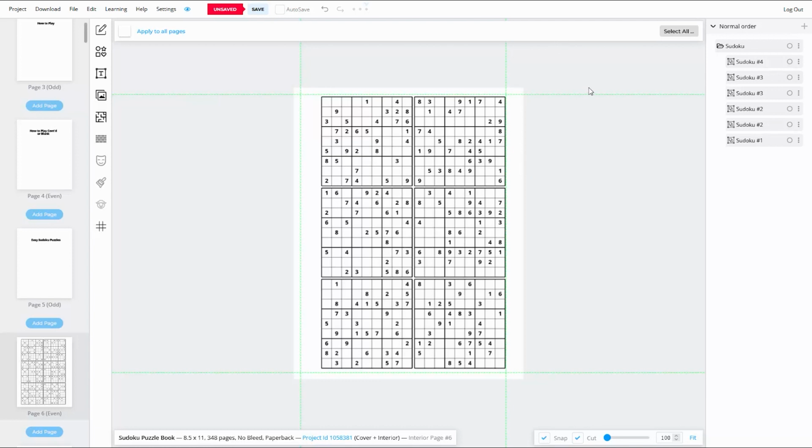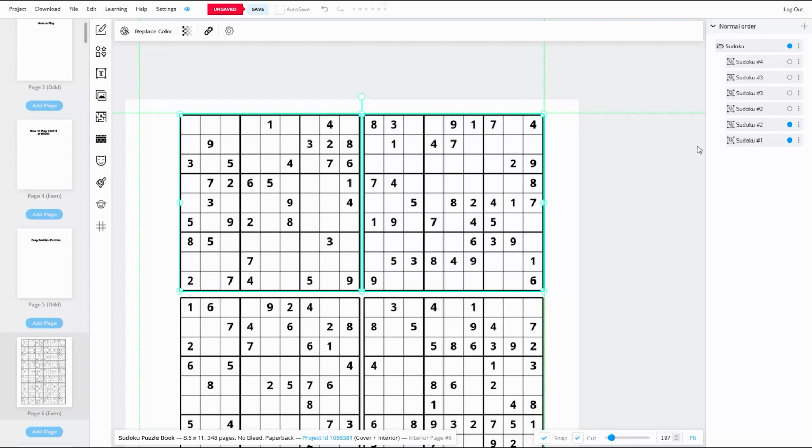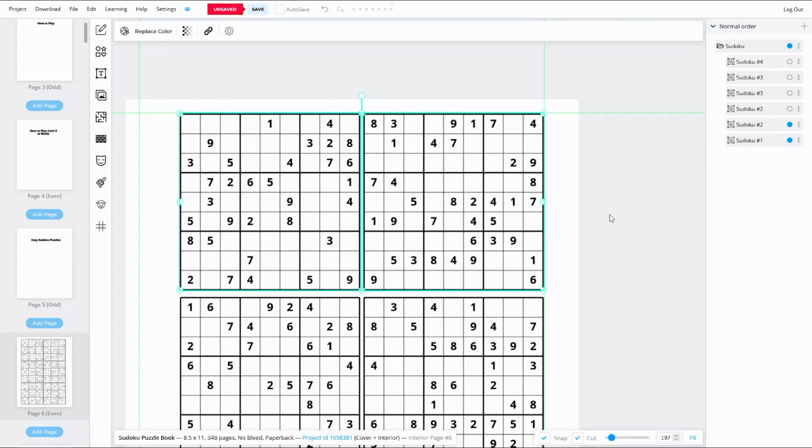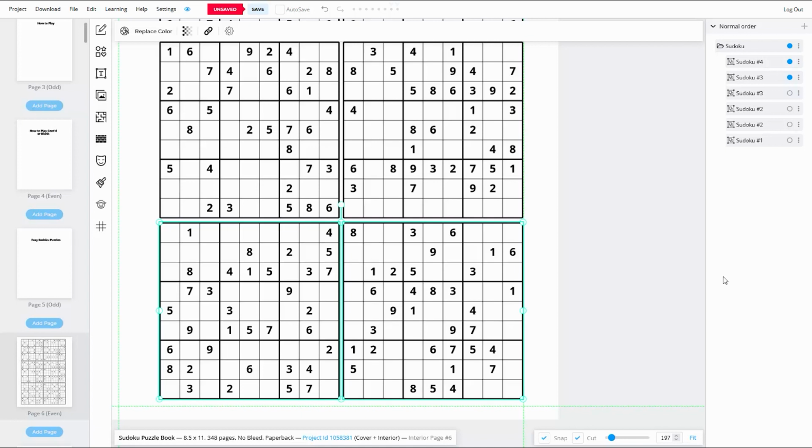So what we're going to do first is zoom in on the top row of puzzles, group select them, and then using our up arrow key on our keyboard, we're going to just bring the puzzles up to the top margin. So that's about 4 clicks. Now I'm just going to go down to the bottom of the page and group select the bottom 2 puzzles. Then using my down arrow key, I'm going to move these puzzles down 4 clicks as well.